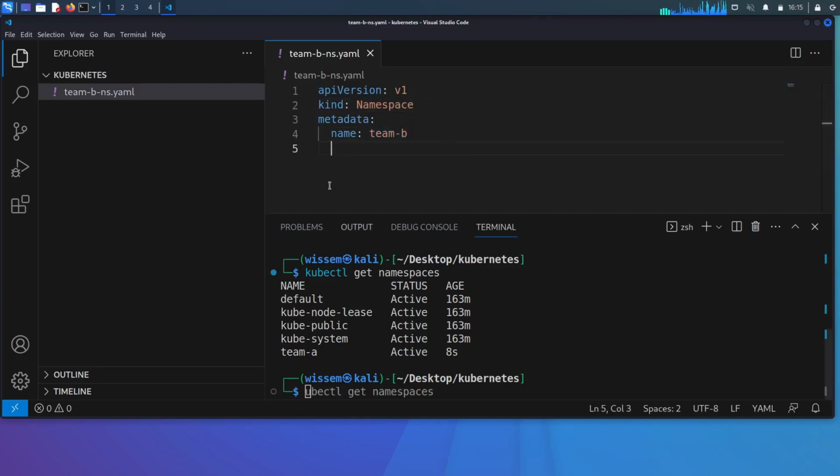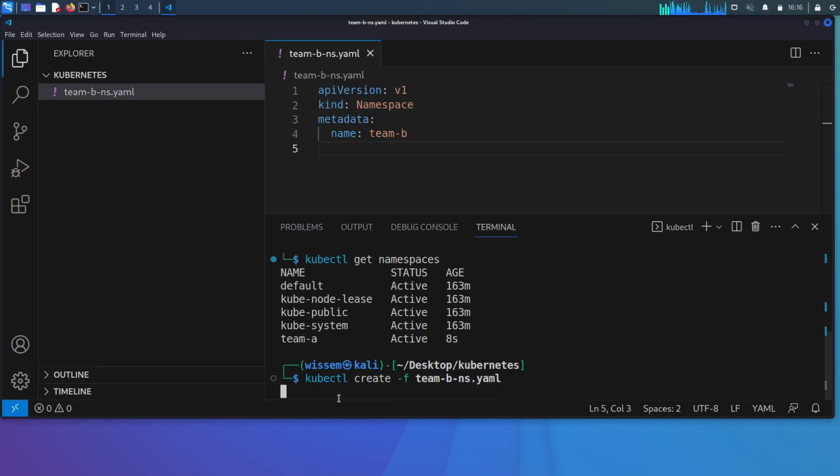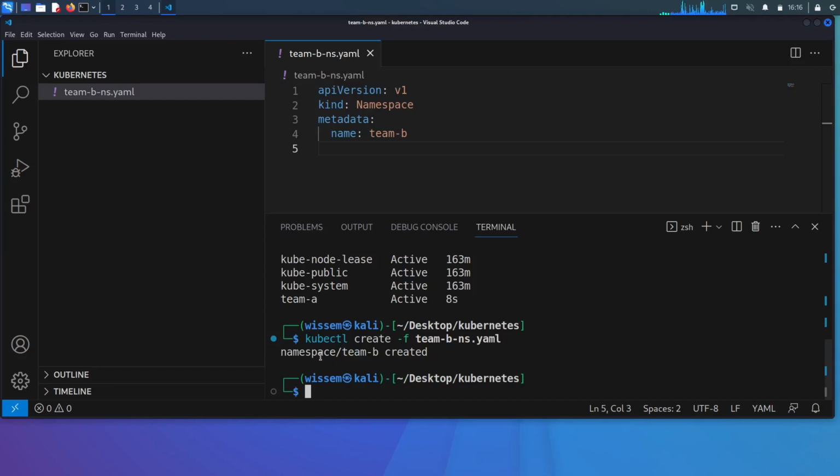Okay, so let's go back to the terminal. Here we will use the kubectl create command. And here we specify the name of the YAML file, which is team B namespace.yaml. So here we have a new namespace called team B created.